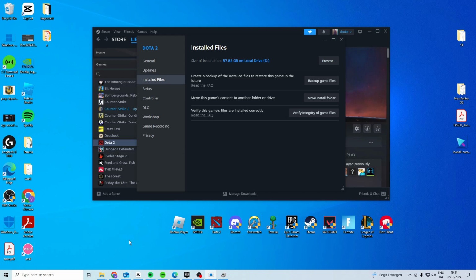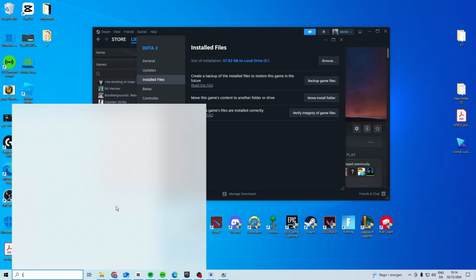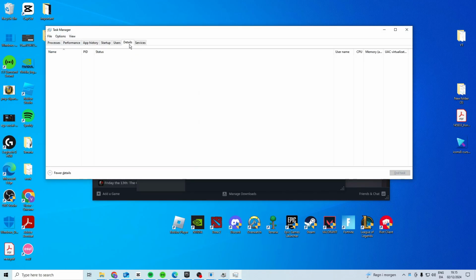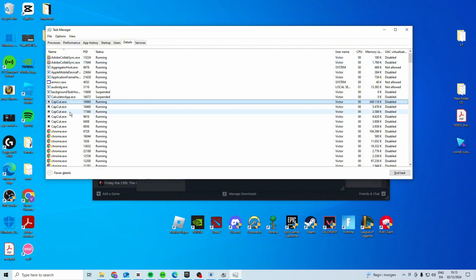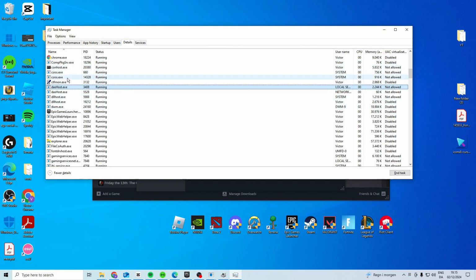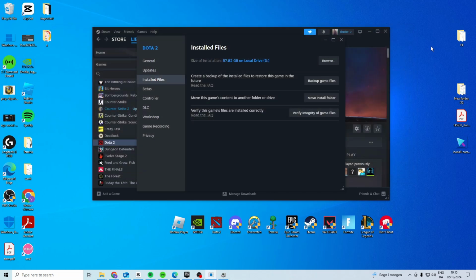Now, if you, for some reason, cannot get it to work still, what I suggest you do is you want to make sure that you have it completely closed down. So search for Task Manager, go to Details, press on Name, press anywhere, and press D, look for Dota 2, and if you have it open, you want to end the task. After that, it should hopefully work.